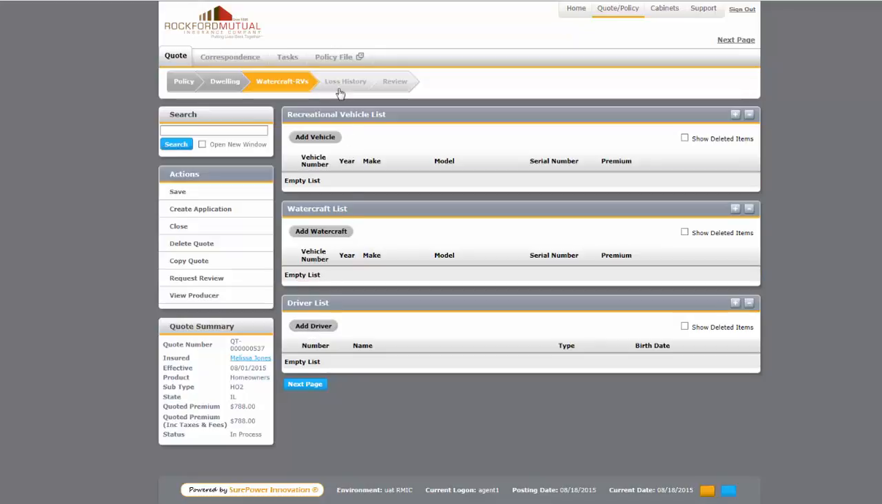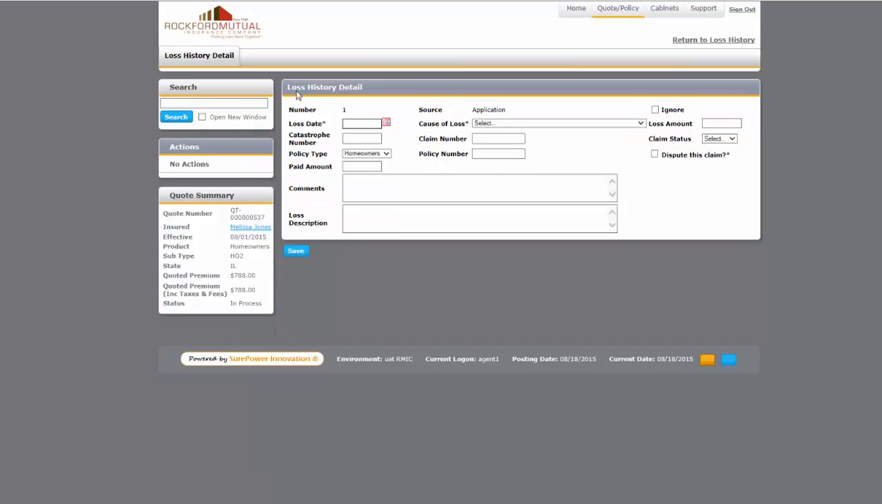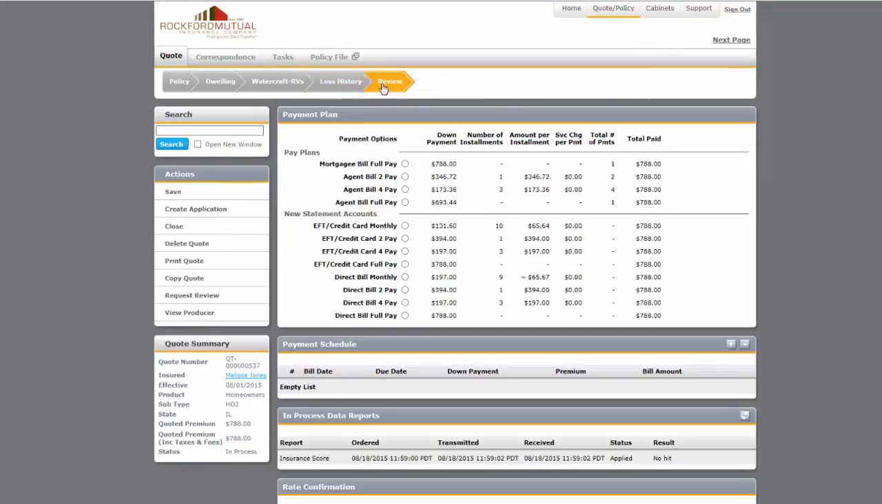We'll move forward into the Loss History chevron. If you'd like to add loss history, you would move to the left to our Actions tile and choose Add Loss History. All that detail can be entered here and saved, but for today we'll float to the top and return to Loss History. We can now move to our last chevron to review.